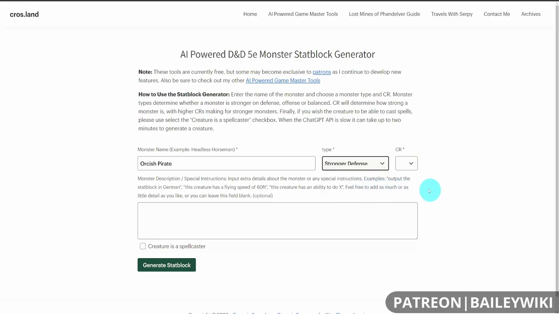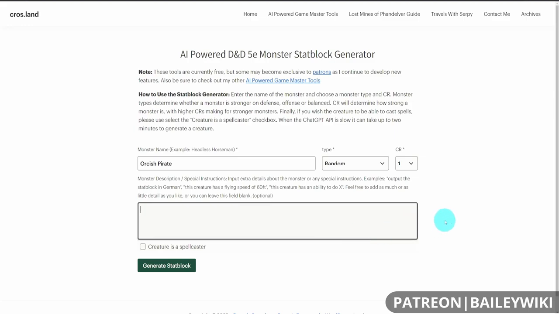And then you have a type for whether you want this defensive or offensive, in the middle, or random. I personally like random a lot. Then you specify the challenge rating for 5e, and put in the description. You can have this be flavorful, or you can add anything specific. For example, if you use a proper noun for the monster name, you may want to specify the size category and the species or genealogy of the creature if that's important to you here.